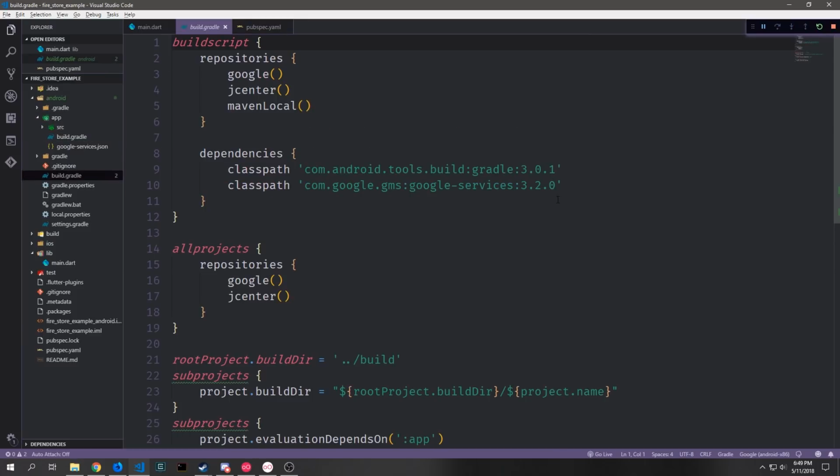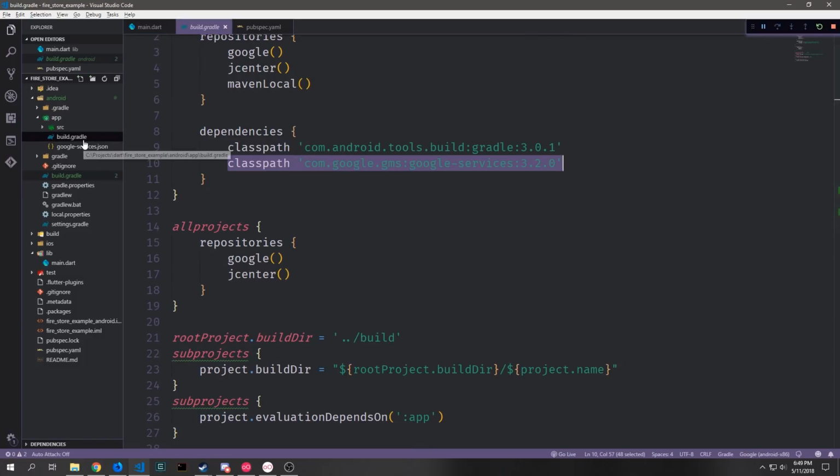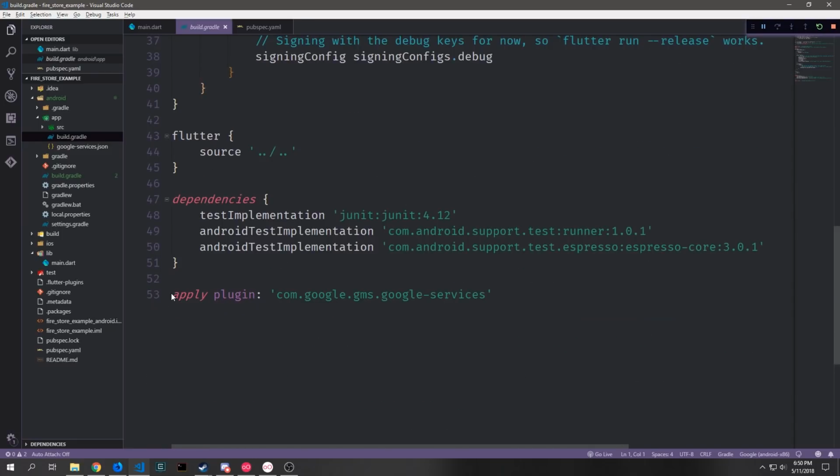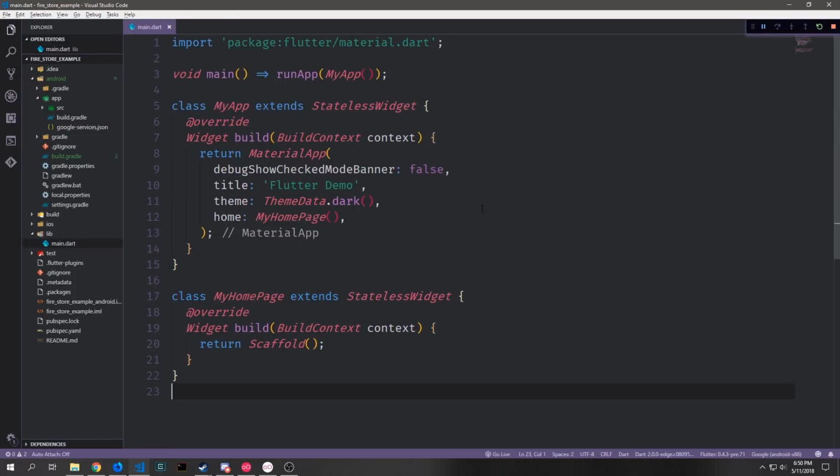Now we need to actually set up the plugin, so we go inside of build.gradle. This is the project level build.gradle, and we want to add classpath com.google.gms:google-services:3.2.0, and then in the app level build.gradle, we want to come down to the very bottom and add this line here, which applies the plugin to the application. So apply plugin: com.google.gms.google-services. And that's all you really need to do to set this up for Android.